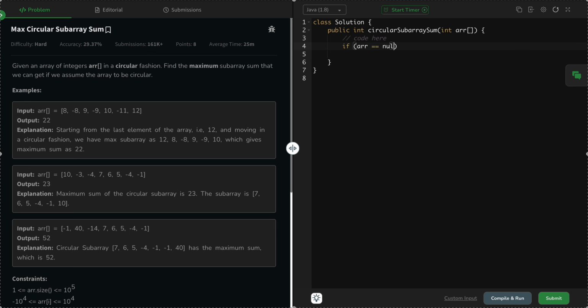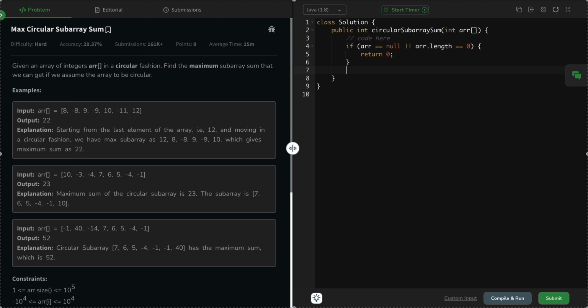So we can have an initial check for whether the array is null or empty. We can just return 0. So our formula is max of maximum subarray sum, or total sum minus minimum subarray sum. So we already know Kadane's algorithm, which can be used to find the maximum subarray sum, and similar logic can be just reversed in order to find the minimum subarray sum. So we can just find those two subarray sums, the maximum and the minimum, and use this maximum formula. So we need the total sum, which is equal to 0.